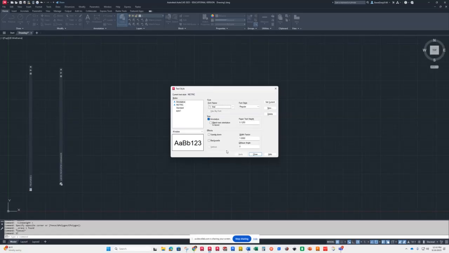The width factor, we don't need to change. Upside down and backwards, we don't need to do anything with those. If you click upside down or you click backwards, that's what you get. Doesn't look like I can do vertical. If you needed to put them at an angle, you can change the angle of it. Like if they were angled, then they would look like that. But we don't need any of that.